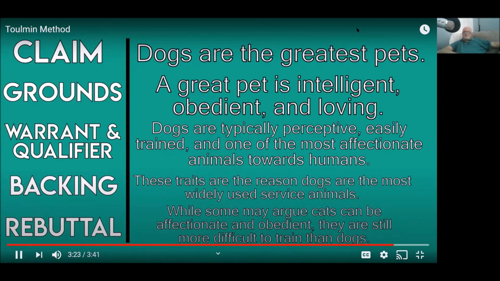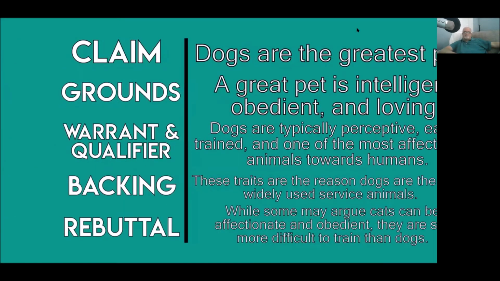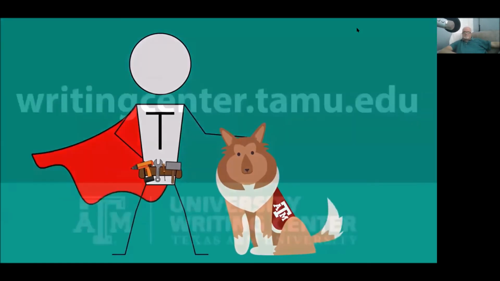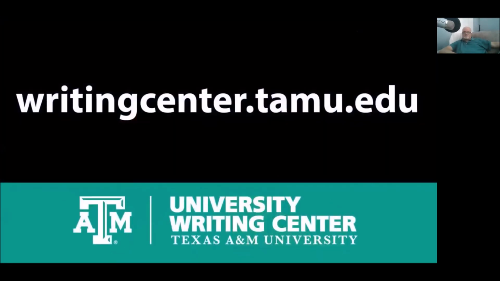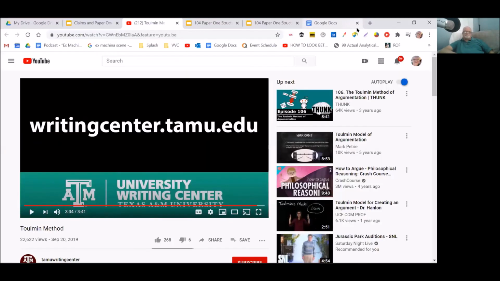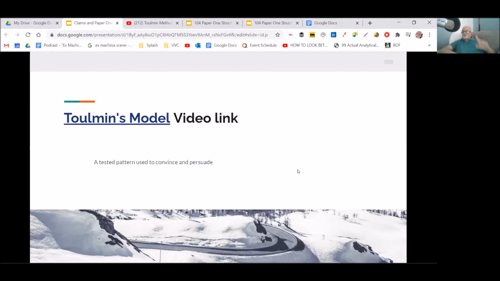Make even the most adamant cat owners consider the quality of dogs. But, to be fair, who would ever dispute man's best friend? For more information on persuasive writing or... Okay, that was excellent. We're going to go to the next slide now.